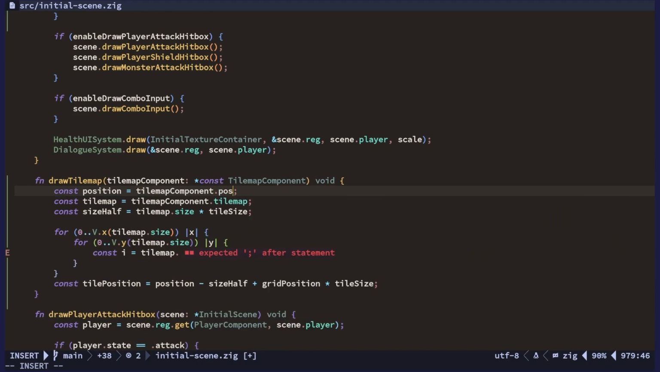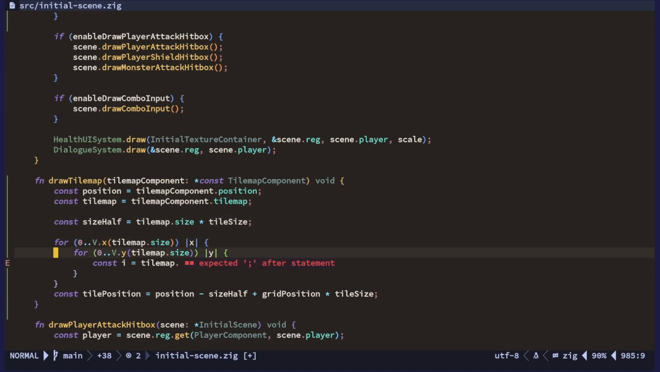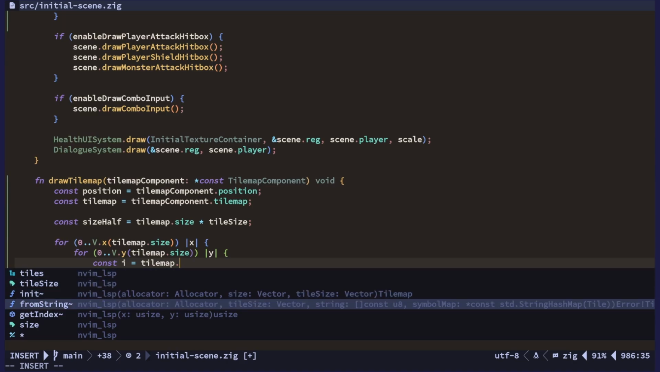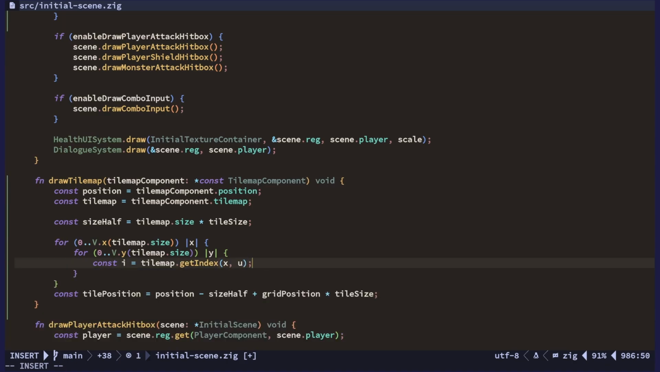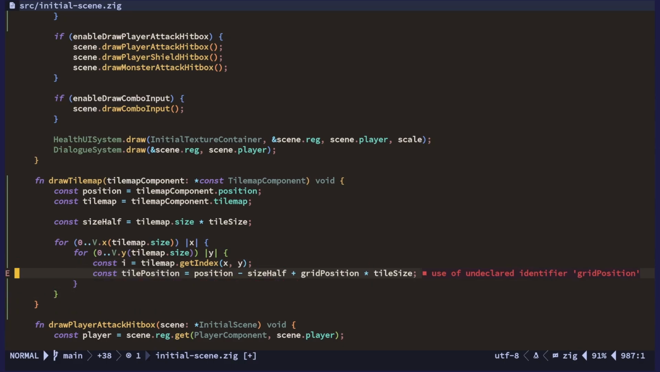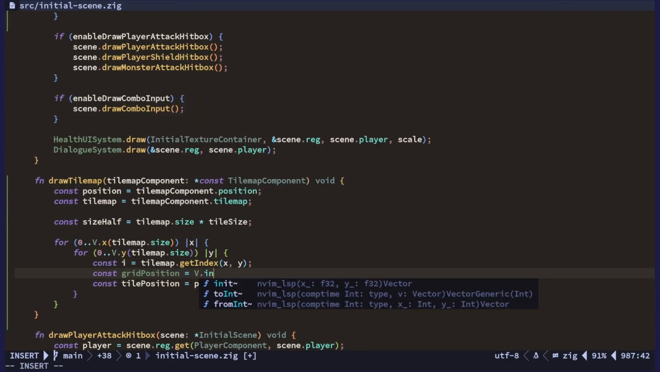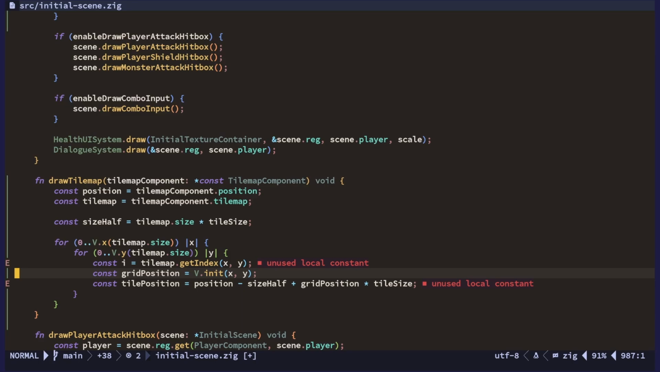Just to make it a little less wordy on the screen. Okay. So the index is going to be get index of X and Y. Okay, and now I can move this up here, and we can call grid position. That's just going to be X and Y.